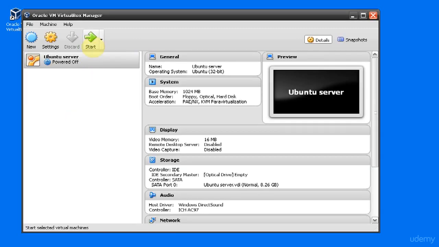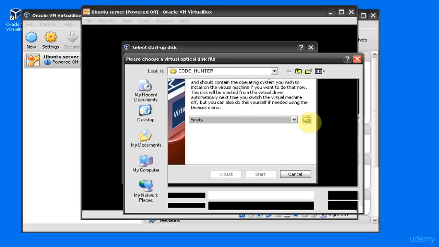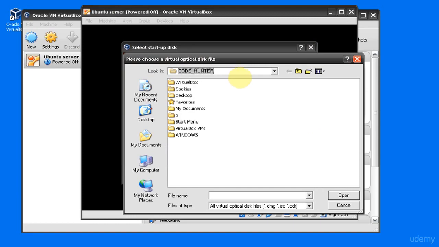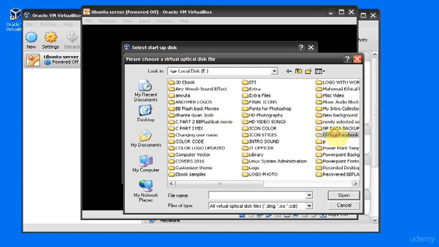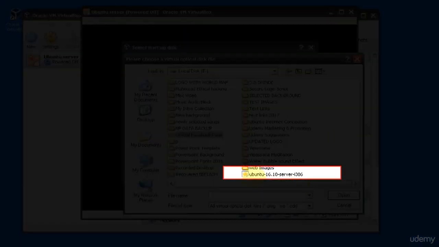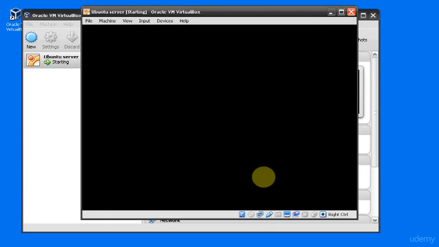Now you just need to click this start button. Now click this and search for our E drive. And on this E drive, here is our image file or ISO file. So click this and click open and click start.